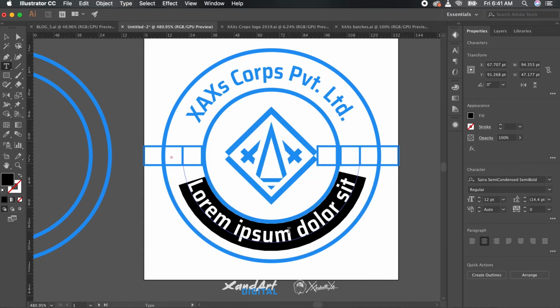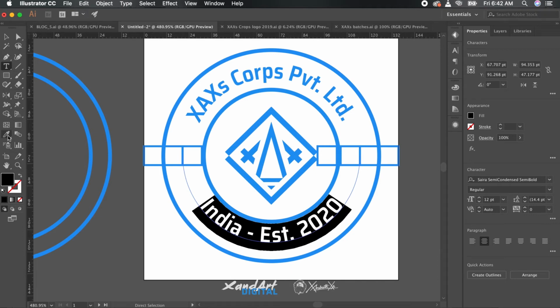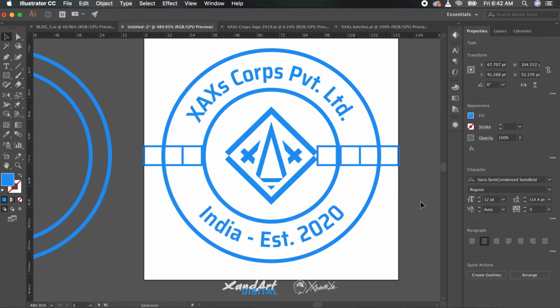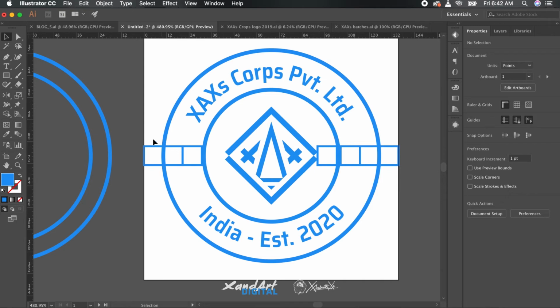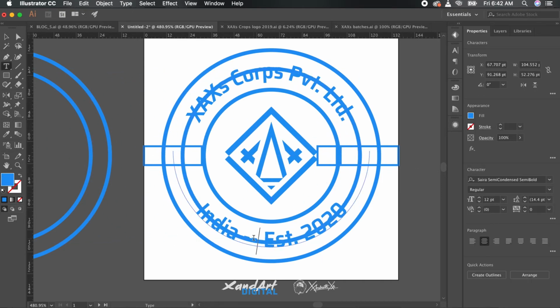To change that is pretty simple. Keep the text selected, go to Type, then Type on a Path, and you will get the Type on a Path options. Click on that and you'll get an option to flip the text. Just use it and you're good to go. That's what we'll be doing with the bottom part. This pretty much completes the tutorial part of the video.